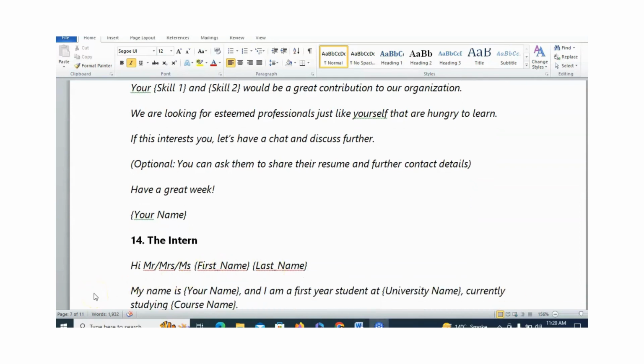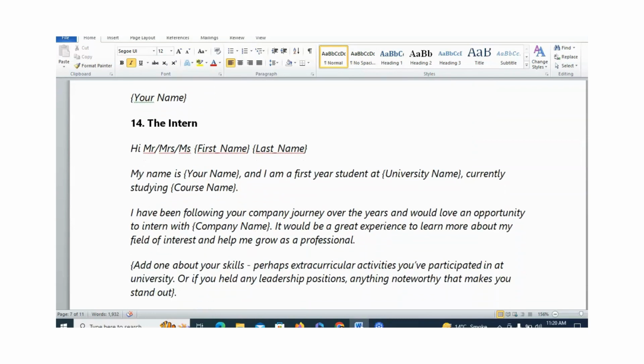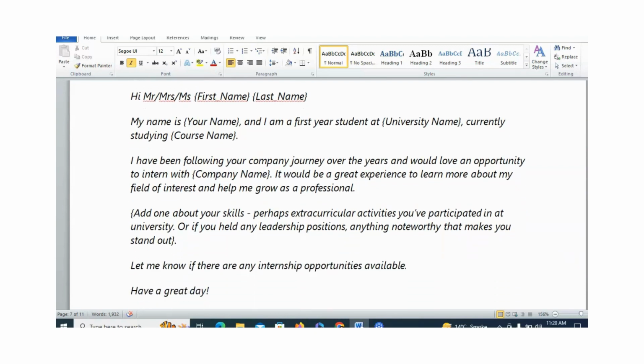Number 14 is intern, a template for students seeking internship opportunities, expressing their interest and highlights the relevant skills and experiences. And this template is for students who are seeking internship in different organizations, in different universities, so students can use this template according to requirement.